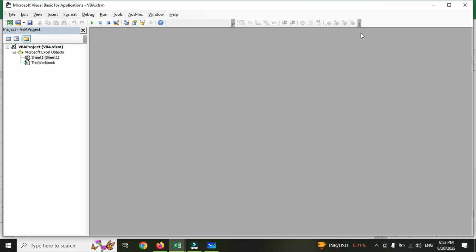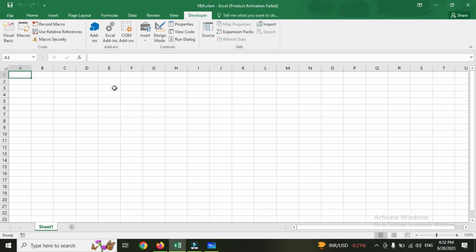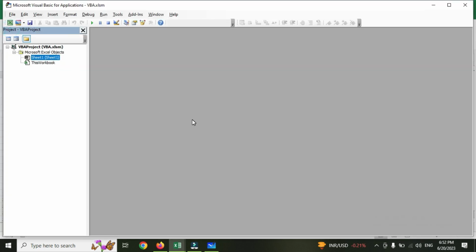As of now I am closing it to show how to enable the VBA editor by pressing the shortcut key. So now I am pressing Alt F11 on my keyboard. Now the same VBA editor is enabled. So this is how we enable the developer tab in Excel.